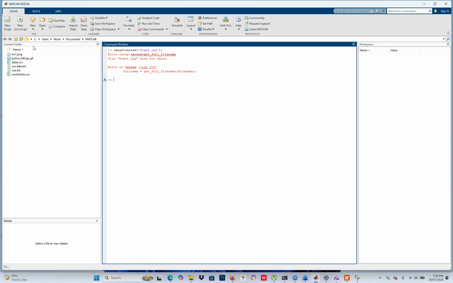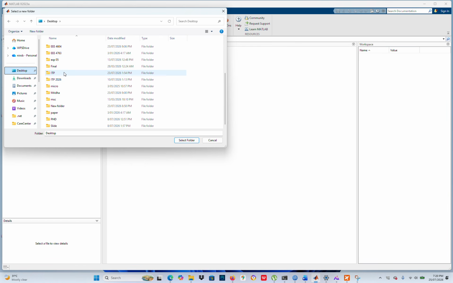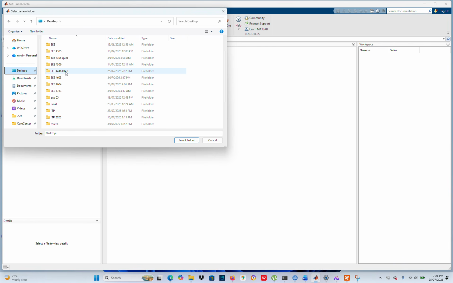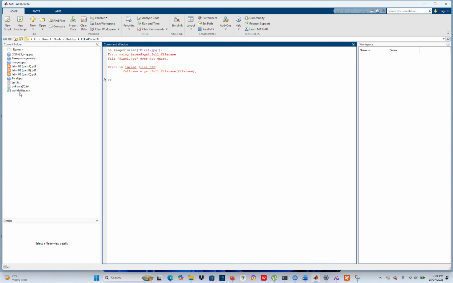If you look closely over here, this is the directory path. At this moment my MATLAB is in this directory. To read the image named pixel, I have to change the directory. How can you change the directory? Simply click on it, and from over here go to desktop, and the folder name that I have named is 4416, and just press select folder. When you change the directory, right now here you can see the current folder.